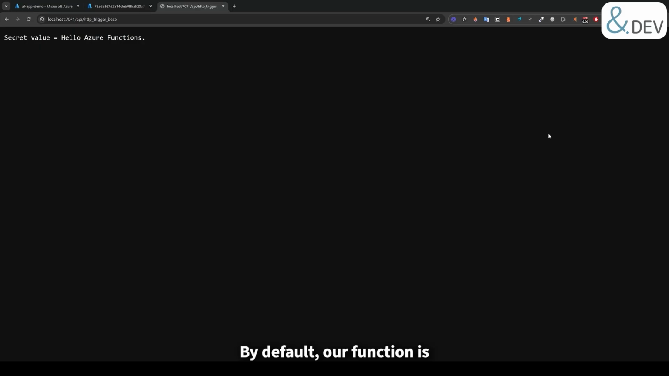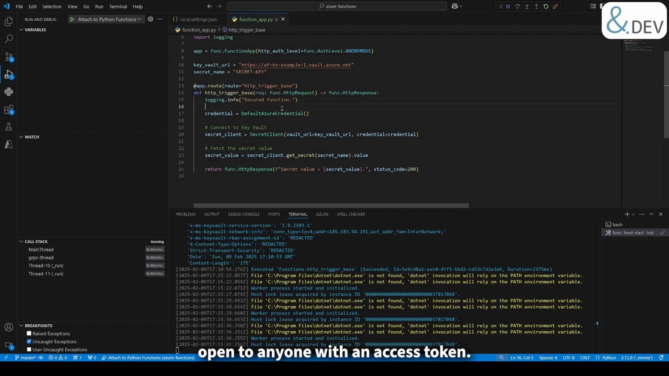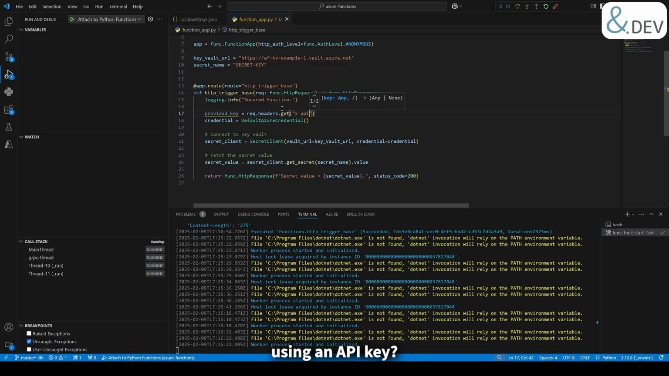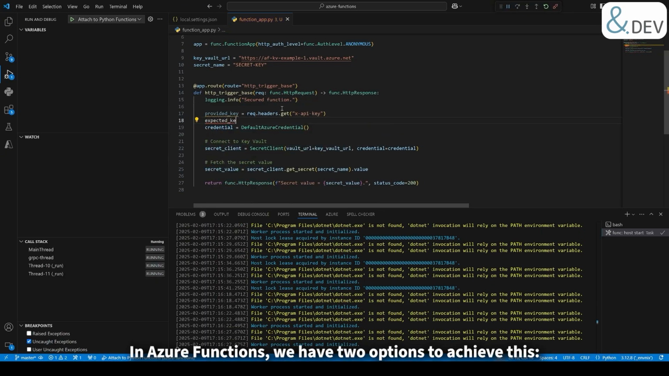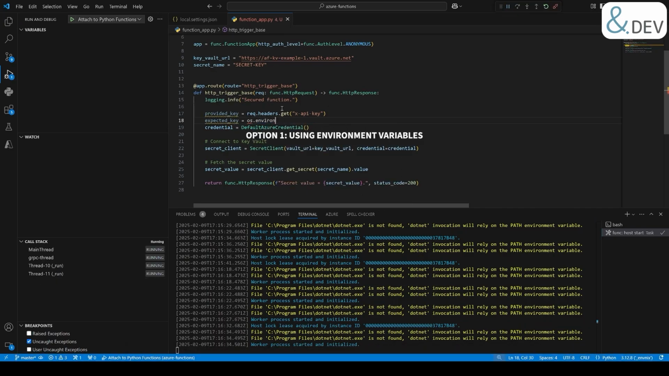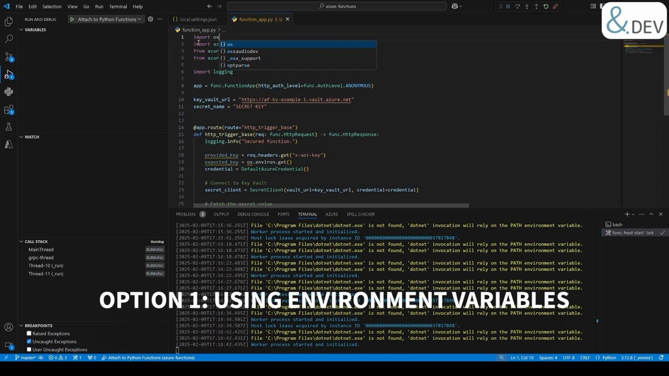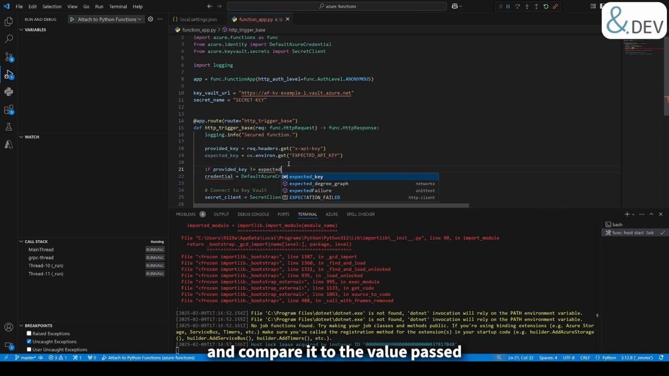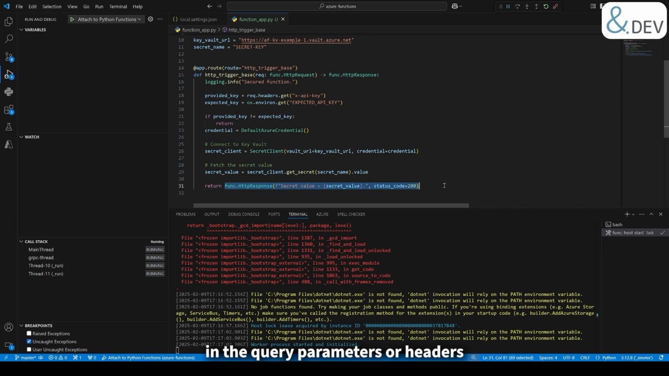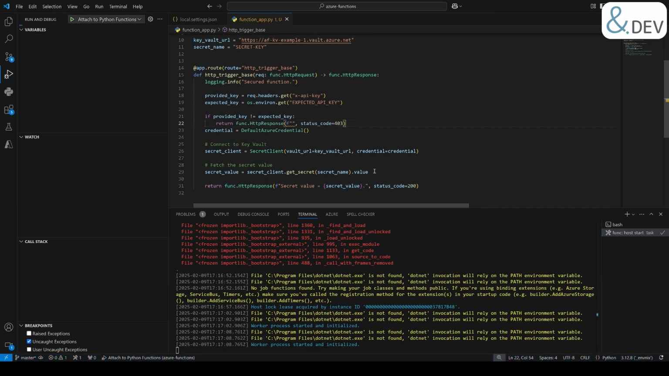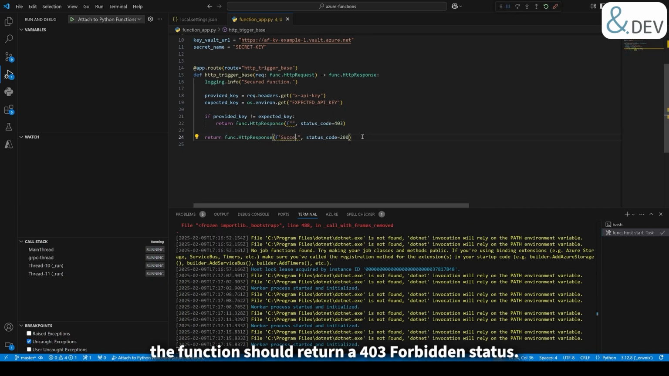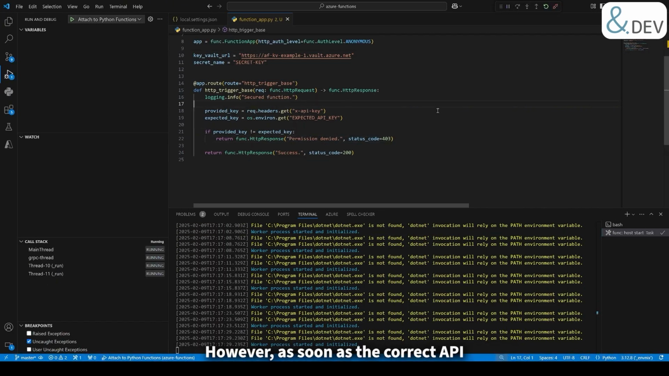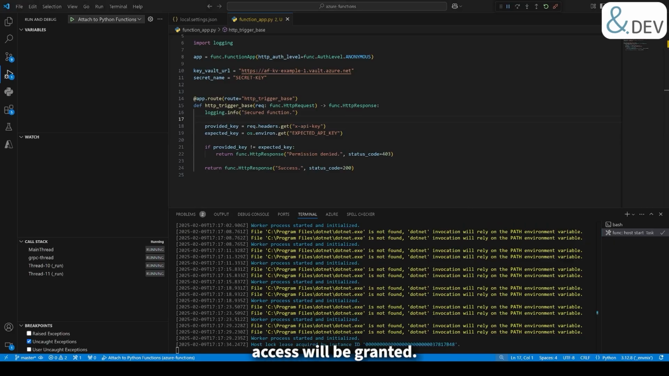By default, our function is open to anyone with an access token. But what if we want to restrict access to specific clients using an API key? In Azure Functions, we have two options to achieve this. Option 1. Using environment variables. We can store an API key in environment variables and compare it to the value passed in the query parameters or headers when the function is invoked. If the provided key is invalid, the function should return a 403 Forbidden status. However, as soon as the correct API key is provided, access will be granted.